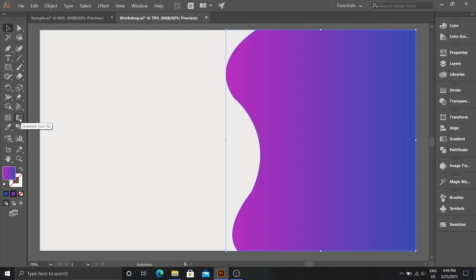Now use the gradient tool here to give a shape to this gradient. Let's see what we can do. Drag it out here like this. Now you can see that the first color is here and the second color is here. If you drag out in the opposite direction, the opposite happens. So actually I prefer it like this. You can adjust the color according to whatever you like.